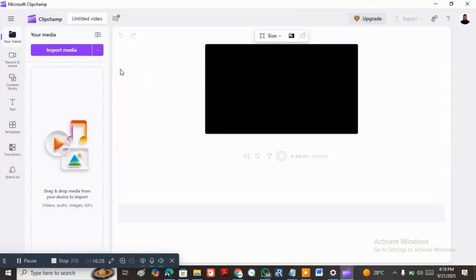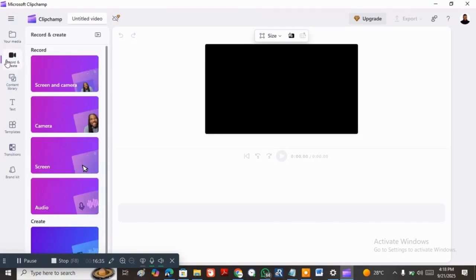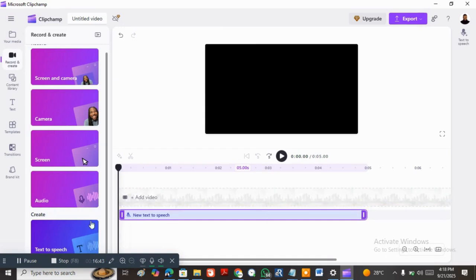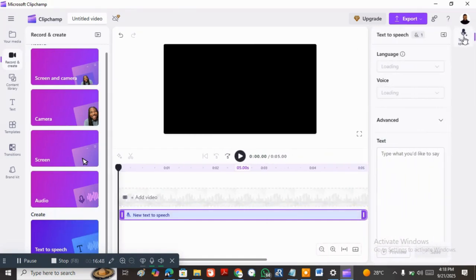So once you come into the environment, you will see record and create. Under record and create, you have text to speech down here. So once you click on text to speech, at the right hand corner, you will see text to speech. So it just brings it out.